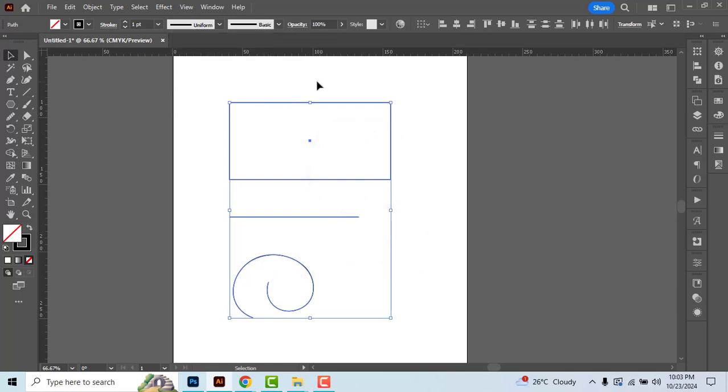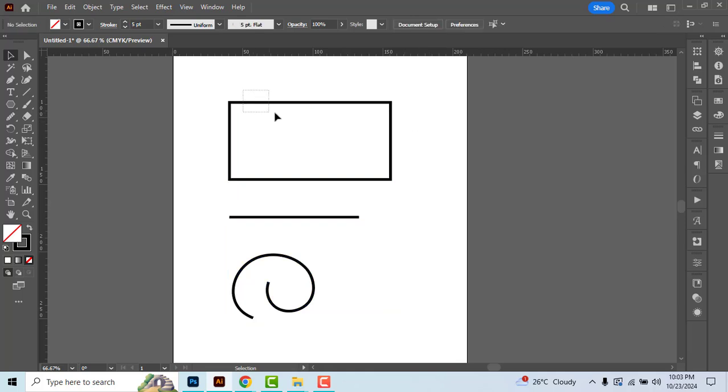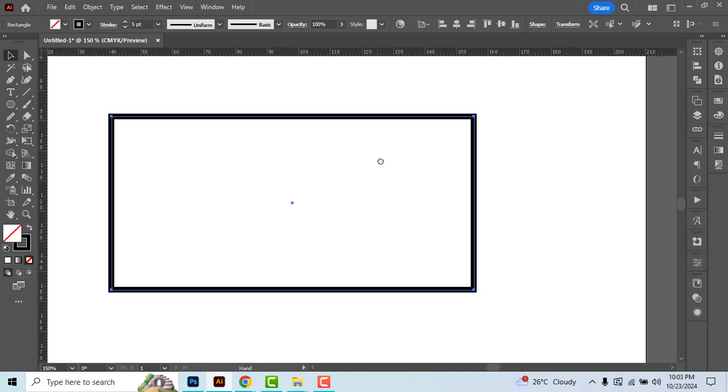Now let me guide you on how to apply dotted or dashed lines and arrowheads to your artwork elements. First, I'll increase the stroke weight to 5 pt so you can clearly see the effect when I apply them. Let's select the rectangle shape and imagine that I want to replace the solid line with a dashed one. To do this, you need to open the stroke panel.